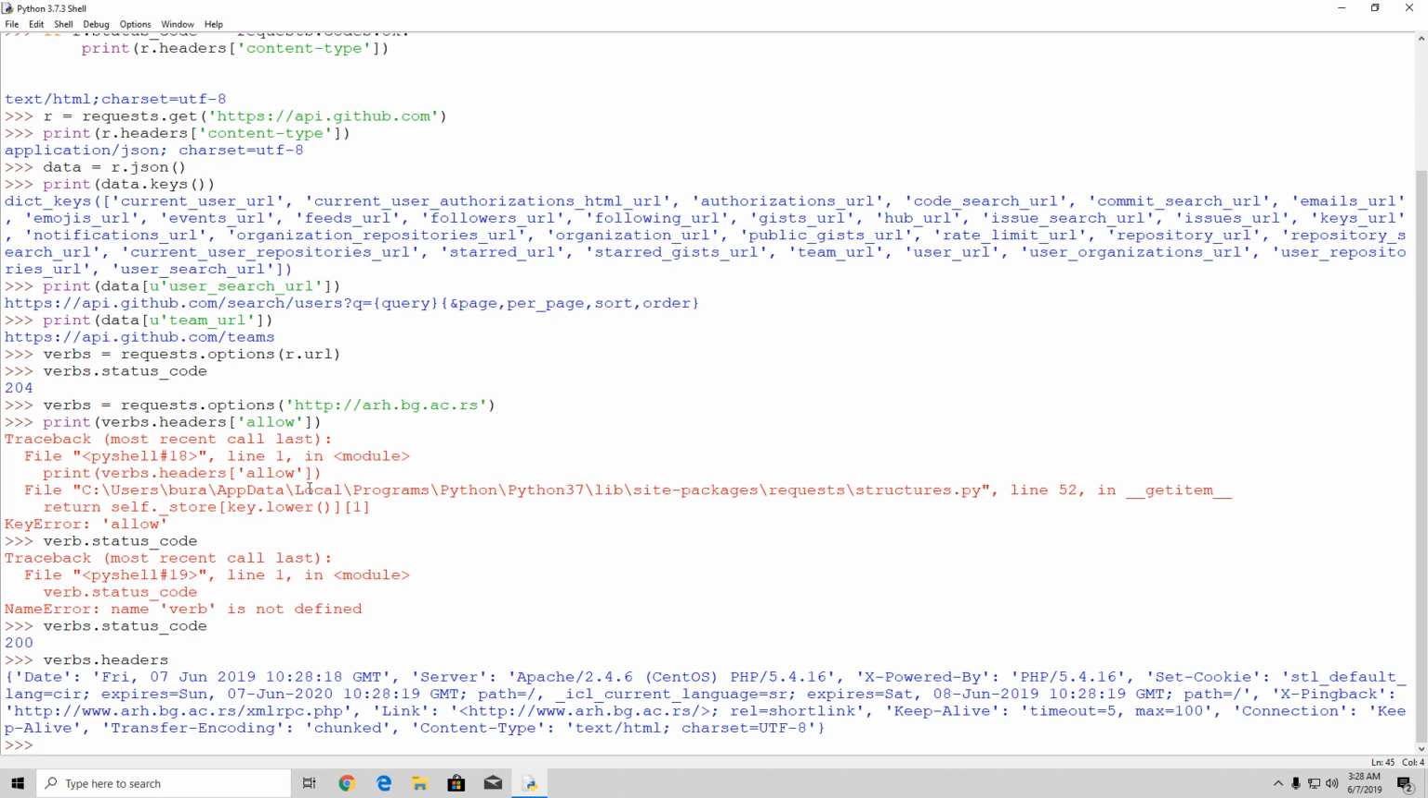For example, let's say we have r equals requests.request, and then you would specify, if the server uses it, MKCALL, then a comma, the URL, and then data equals data, if there is any data to send to the server. That is the syntax, so that is also something you can do.